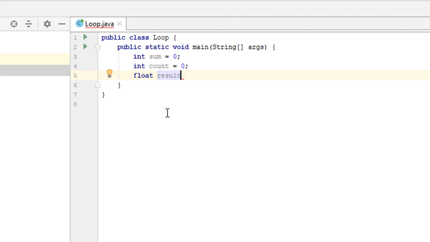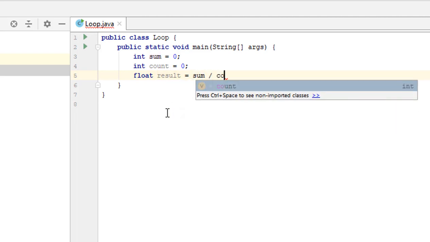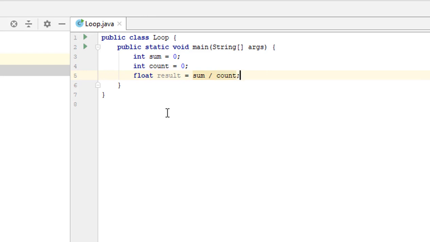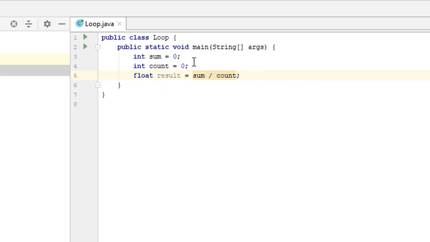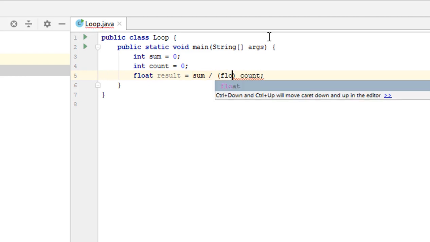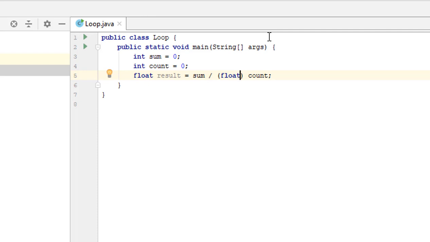Float result. Assign. In order to find the solution, we must divide the sum of the numbers by their quantity. Semicolon. In this case, both variables are int type, but the result must be float. To achieve this, any of the variables must be recast to the float type. Let's do the casting. We will recast variable count to float type, which means the result will be float type. And we'll need to print result on the console.